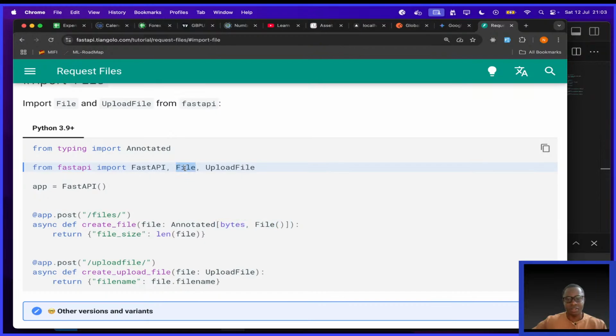So they say use this, okay. So in that, this is simply a function that is going to give us a special class. This is a function that returns a special class, which will help us to have these bytes here. Then they say File, okay, and of course, Annotated helps us to have both the type and the metadata. Then they simply return the file size, which is the length of the file. The next one, route is uploadfile, says create_upload_file, says file, UploadFile. Then they return the file.filename. They simply return the file name.